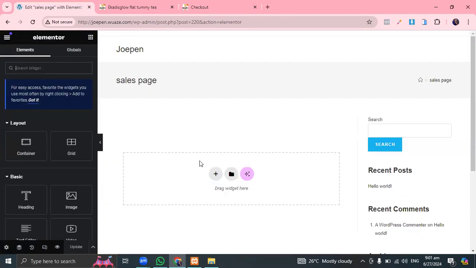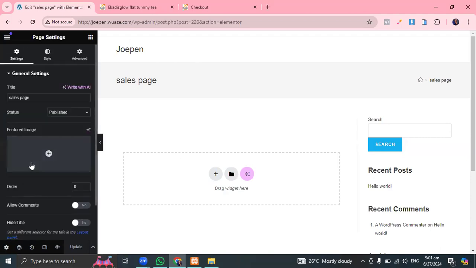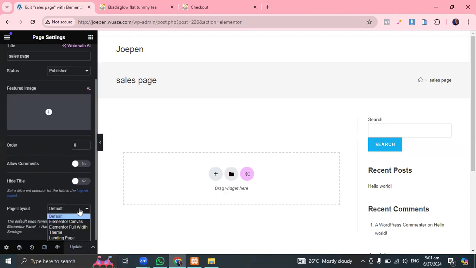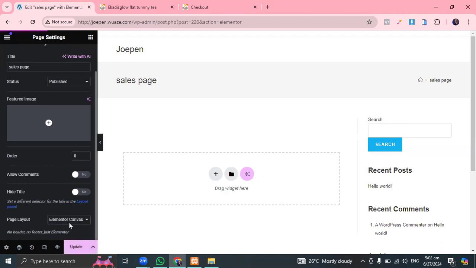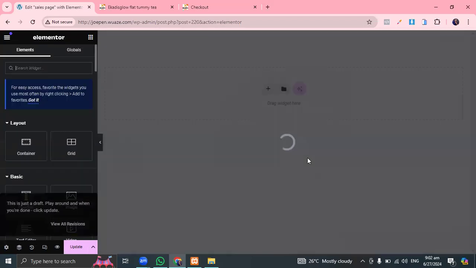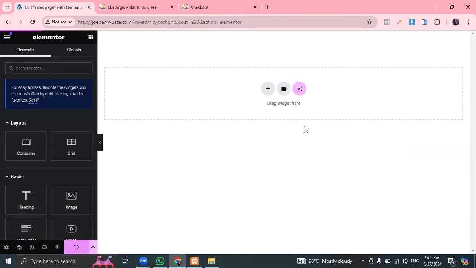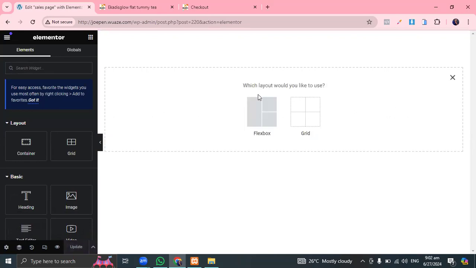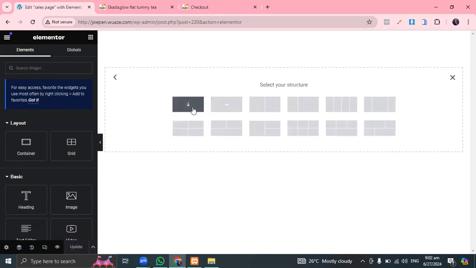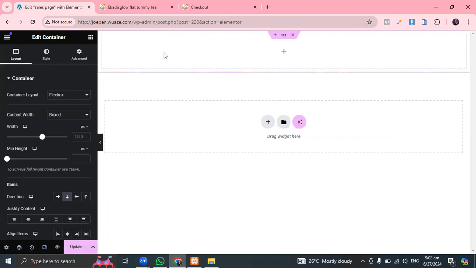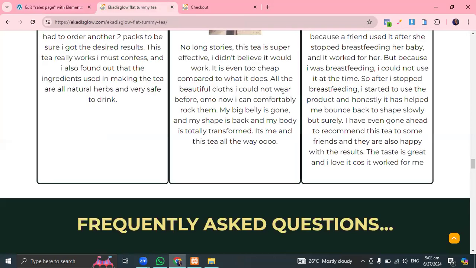So the moment you get to this page, remember you go to your settings, then go to your page layout and adjust to Elementor Canvas. As soon as we get to Elementor Canvas, we're going to update it. So now we are creating a fresh page. Click here, then pick this. Now let's go to the sales page here.